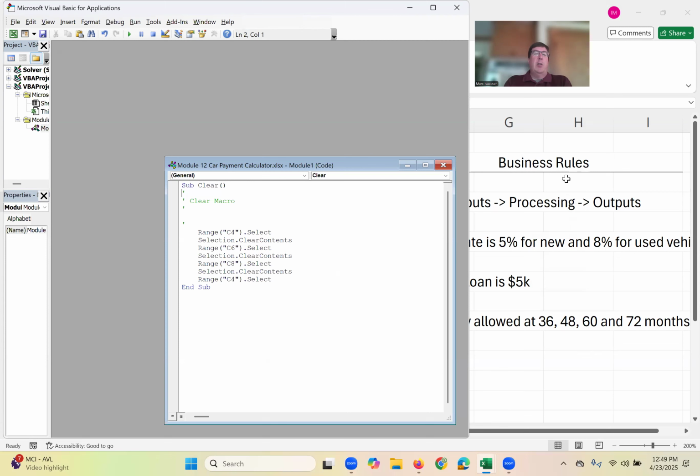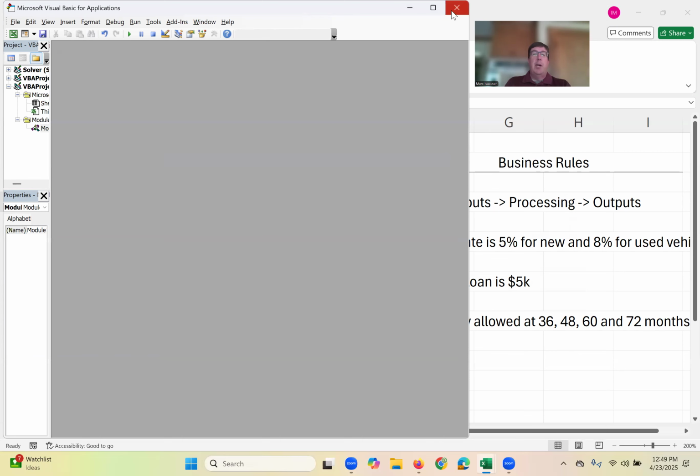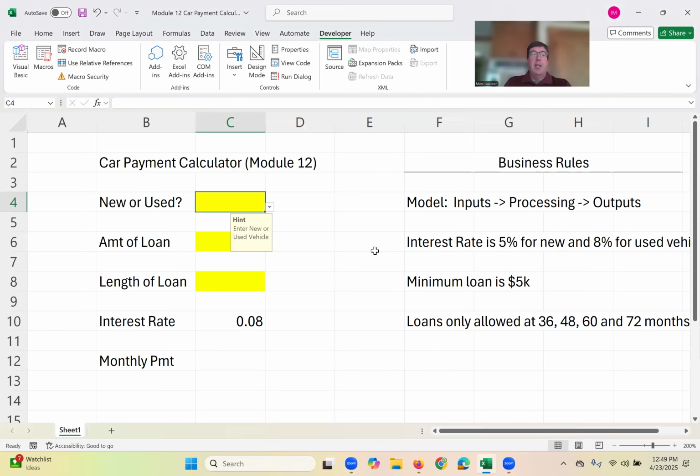But again, I couldn't write that and have the parentheses in the right spot and the period, dot select, dot clear contents. I might say, well, it should be dot delete instead of dot clear contents. Well, that's the language and the syntax of Visual Basic. And so we won't do much in terms of editing or writing in the Visual Basic editor, but we can certainly pull it up and see it. We can close out the Visual Basic editor and get back to our spreadsheet.